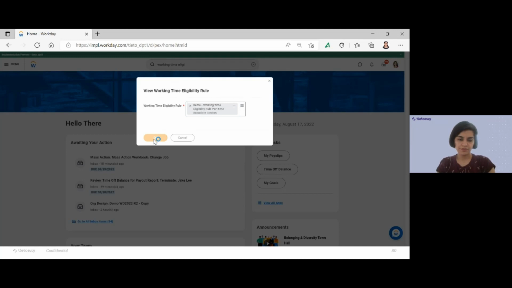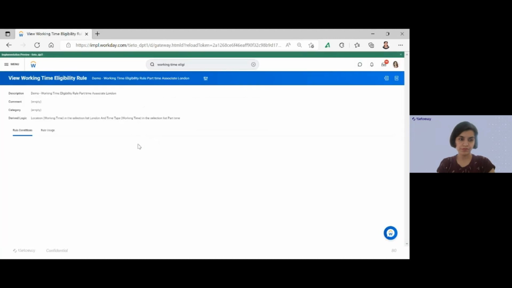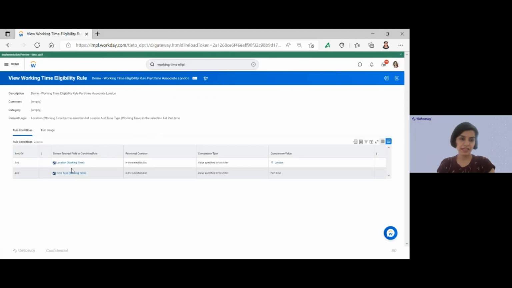So here we are saying that the location, and you see that these fields are specific to the working time. They have in brackets this working time. So make sure you're selecting these fields that have working time mentioned. And location working time is London, time type is part-time. We can add job profiles or many other fields over here for comparison.